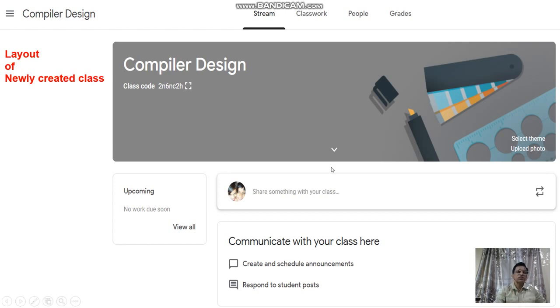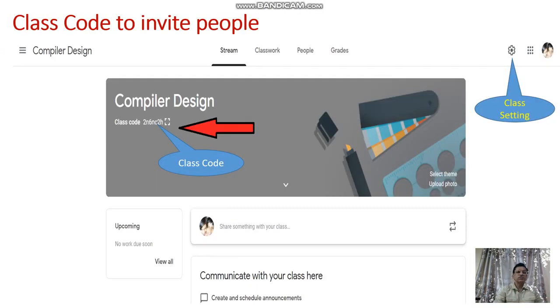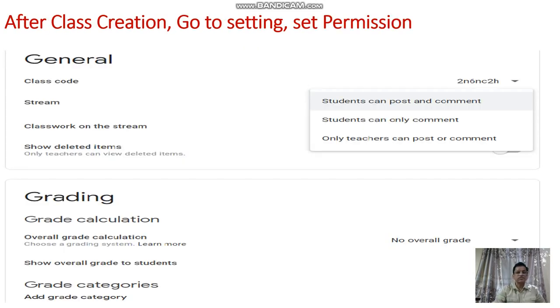Don't forget this class code. This class code is very important for the students. You distribute this class code when any student wants to join this class based on Google Classroom. They will enter this class code and they will come in, they will enter your classroom, then you start sharing your resources. So the class code is to invite people. Here we are inviting the students, the participants, the learners, the co-teachers, and some other people. So you need to set this class code.